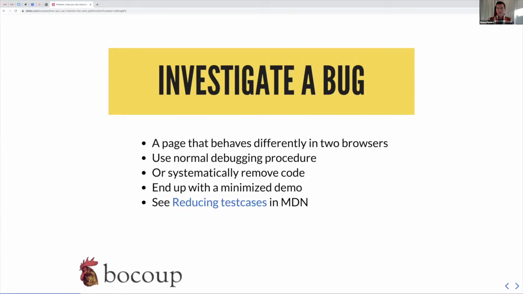Okay, so how do you investigate a bug? Let's say that you have a web page that you are working on or that you're just using, and you find that it renders differently in two different browsers. One obvious approach is to use DevTools or whatever you usually use to debug a problem to find the thing that is being different between browsers.